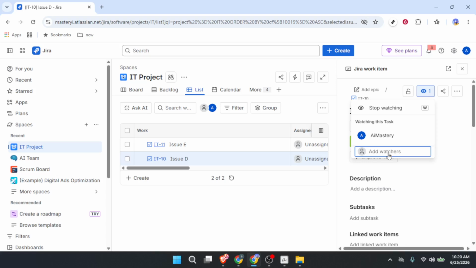Now, in my experience, this next part is really straightforward. A search box will pop up. Start typing the name of the person you want to add. It could be a teammate, a manager, or a stakeholder. Jira will show you matching results as you type. When you see the right person appear in that list, just click on their name, and that is it. They are instantly added as a watcher.